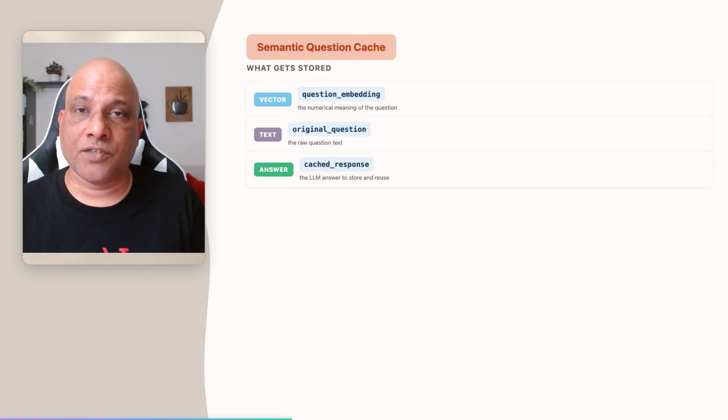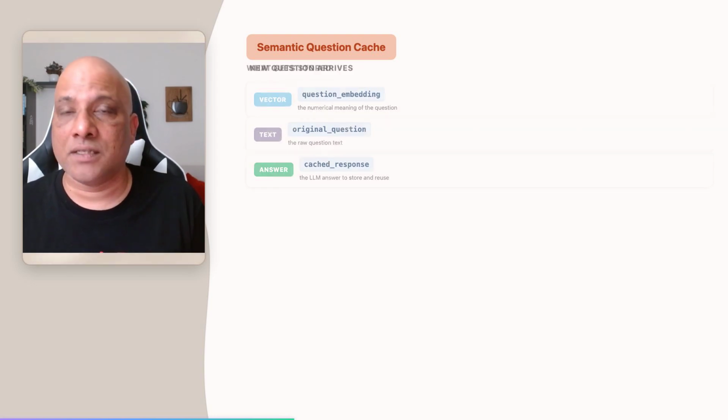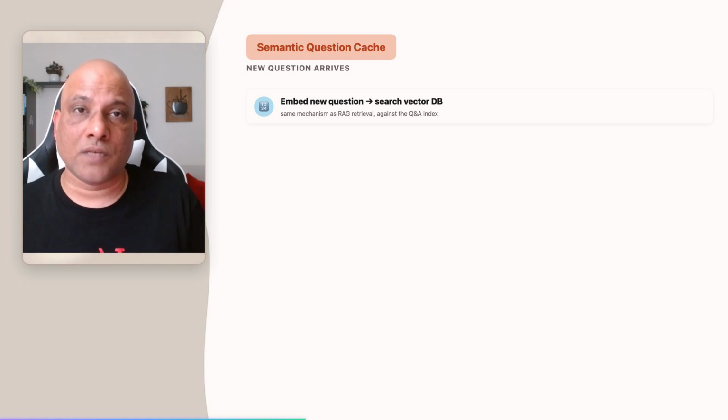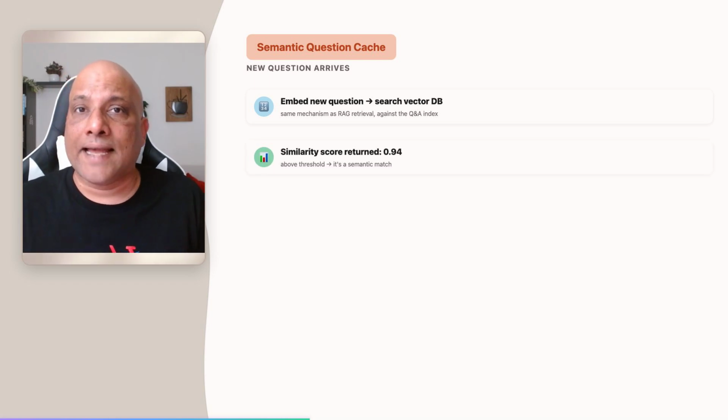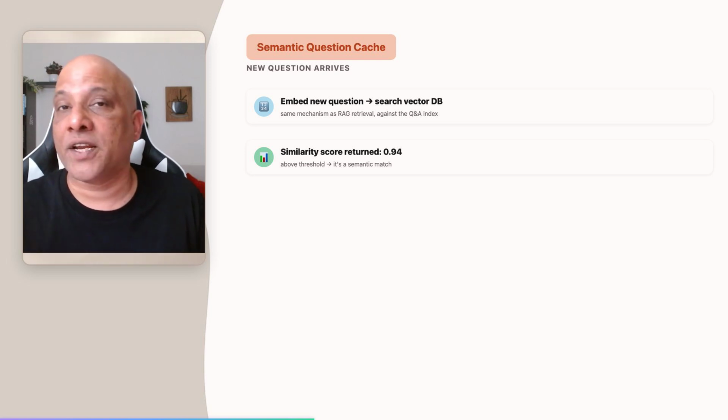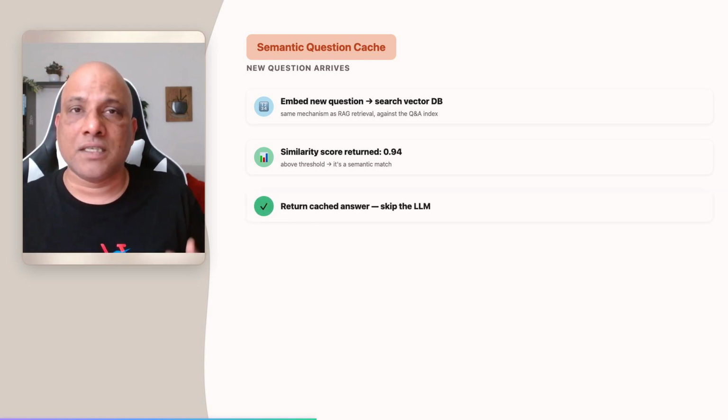Now, let's say 10 minutes later, you get a question like, what is a large language model? In that case, you would embed that question and do a similarity search against the vector database. You'd get a match and a score. If the score is 0.94, which is pretty close, then you just return the response instead of routing it to the LLM. And that's how semantic caching works.